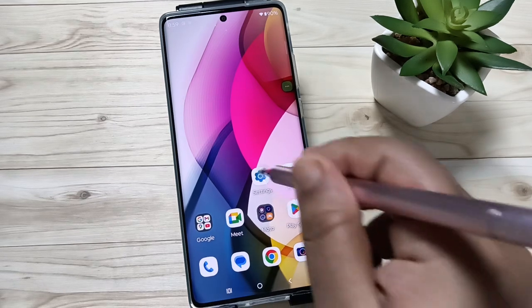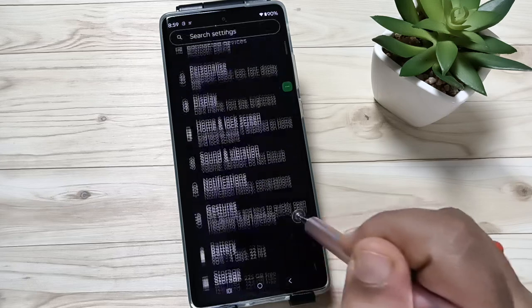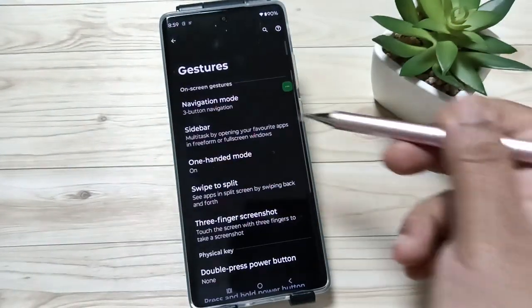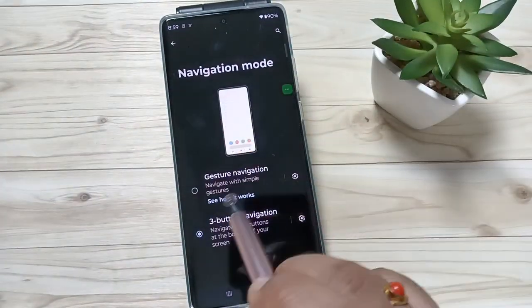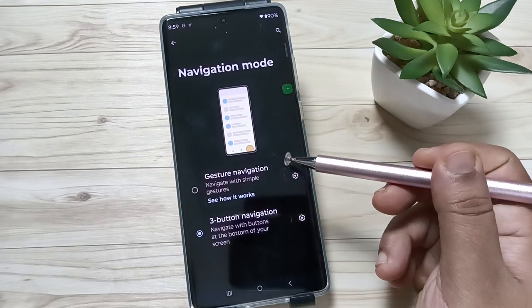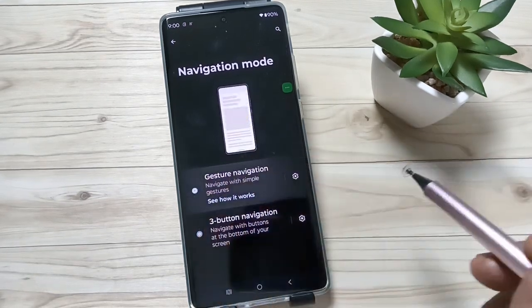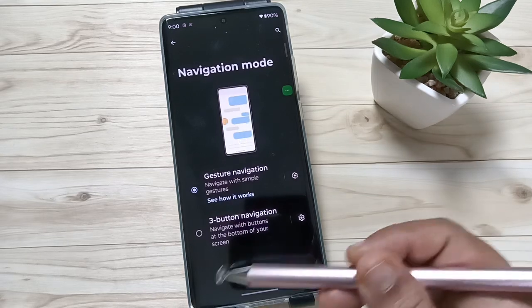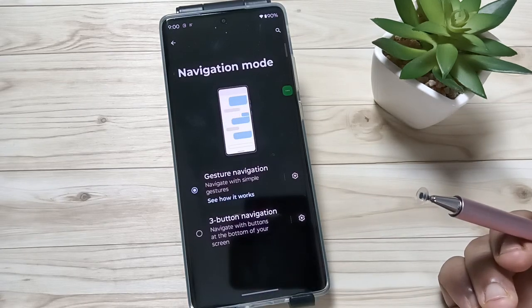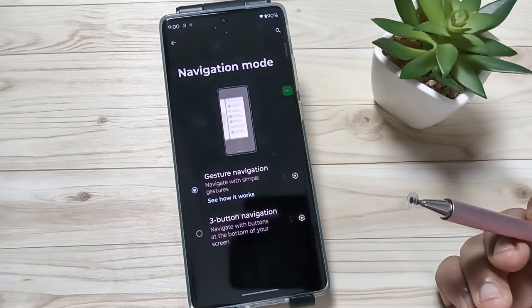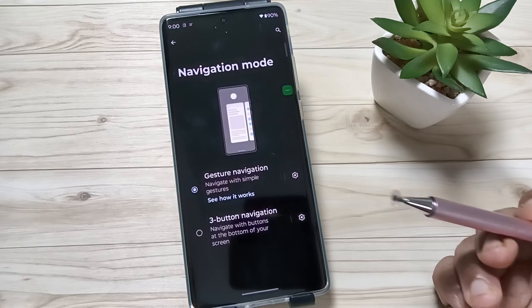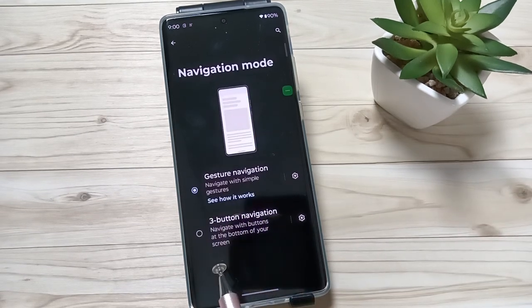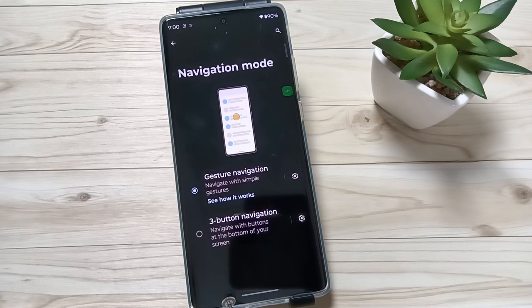To enable the full screen gestures, go to settings, scroll down, tap on the option gestures, tap on navigation mode. So to enable the full screen gestures, select the option gesture navigation. So now you can see the navigation buttons are hidden from the bottom tab. So if you want to view how to use this full screen gesture, then tap on the option see how it works. So let me show you how to use this full screen gestures.